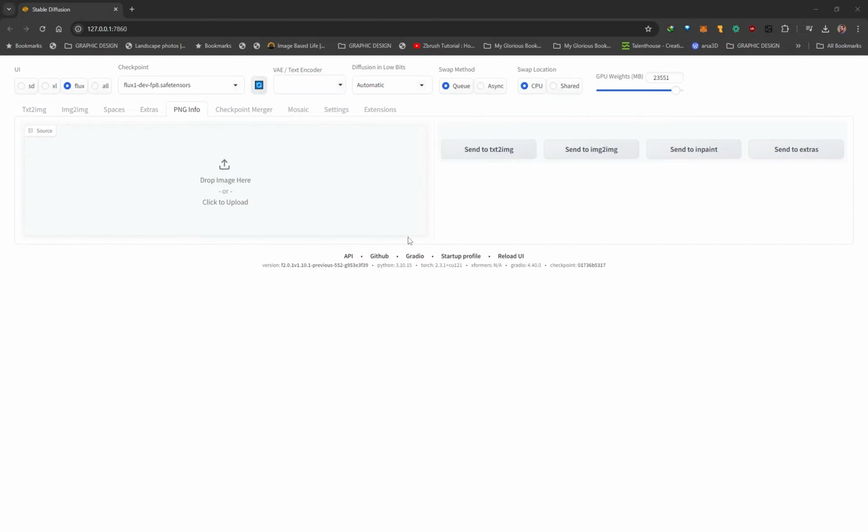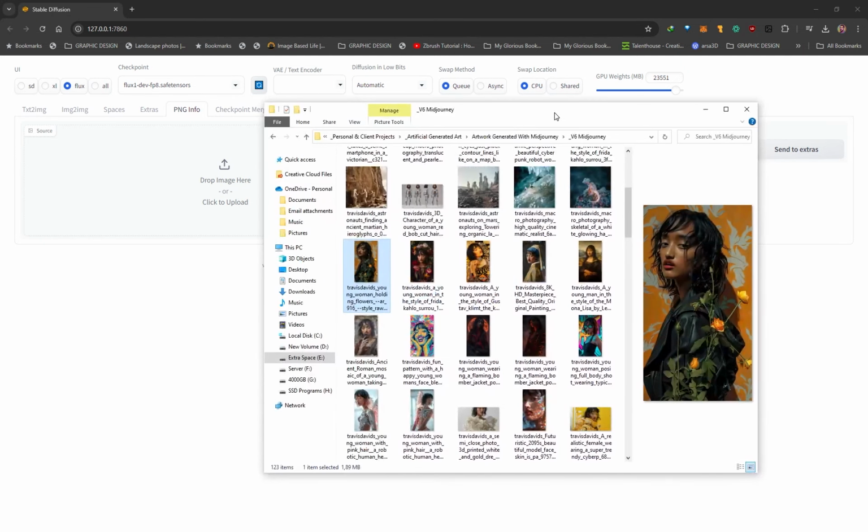In case you're wondering, no, you can't just take any image off the internet and drop it in here and expect to see metadata being generated, unless the metadata was injected and you can somehow extract it. The best use case for this is to find metadata for images you've generated with Forge.